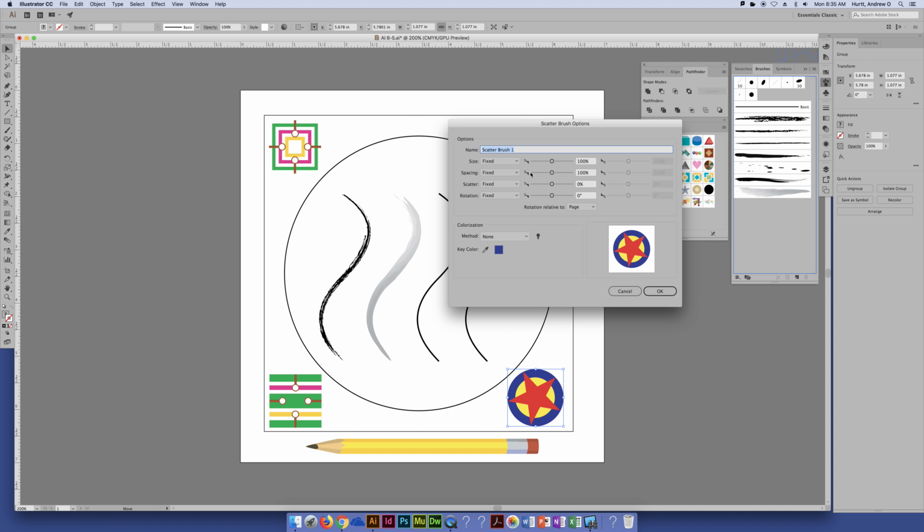And then here we have our star scatter. And again, going through some of these options, we can have our random. I'm just going to arbitrarily do this, and let's have our spacing come down. We're going to have our scatter be random. I don't want it to be too crazy, and then here the rotation.